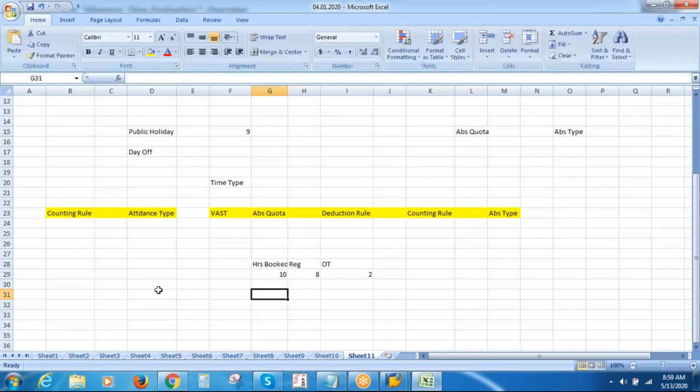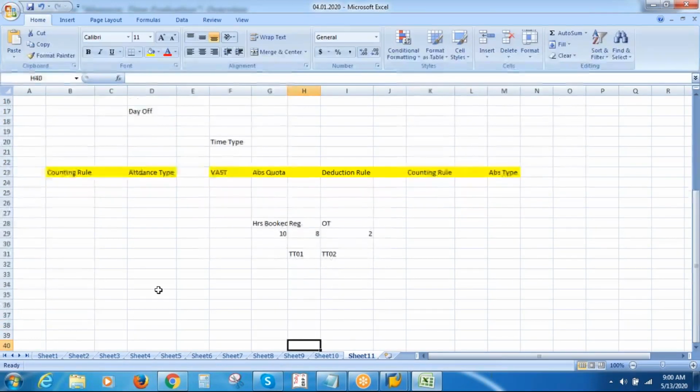The system will understand only using a processing type. During time evaluation, these 8 hours will be transferred to one particular time type, let us say time type 01. And these 2 hours will be transferred to another time type, time type 02. How will the system understand? The system will only understand based on the processing type that is assigned to it.